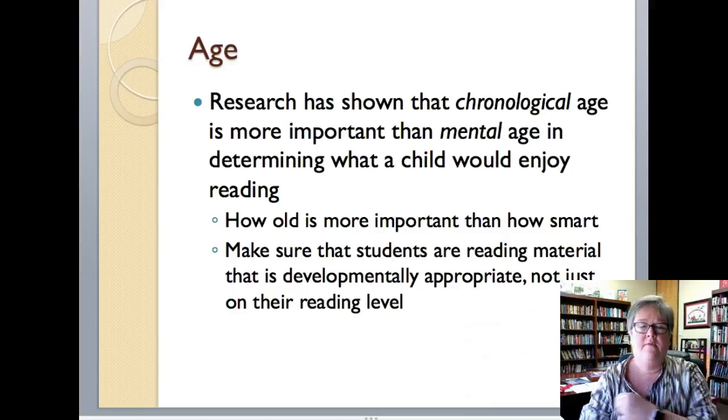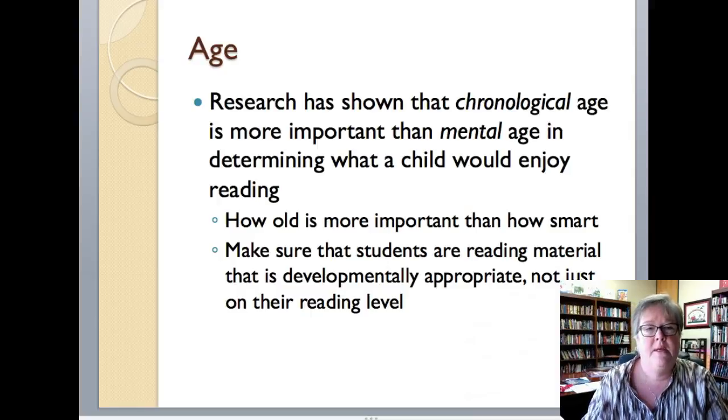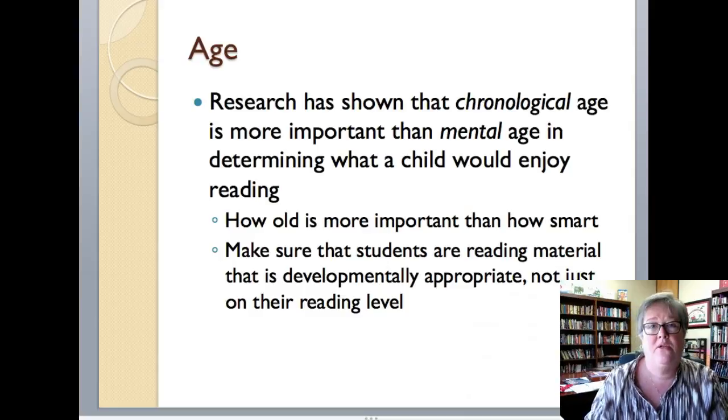So here's some other information that you might be able to use as you're evaluating books. The first bit is about age. What the research has shown is that chronological age, so how many years old you are, is more important than mental age, or your IQ, how smart you are, when trying to decide what kind of a book a child would enjoy reading. So when parents ask you for book recommendations, when kids ask you for book recommendations, think about how old they are over how smart or how mature they are.